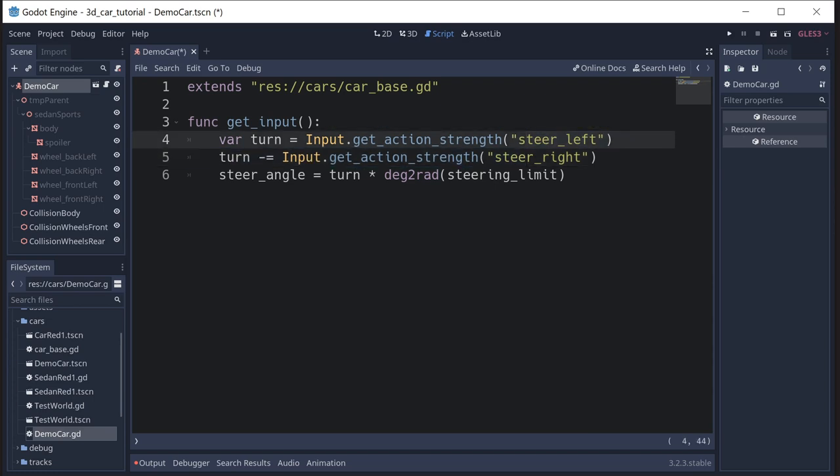Get action strength will be 1 if you're just pressing the key. But if you are using the analog stick on your game controller, then it's going to be some value between 0 and 1, so we can get an amount of turning to do. And then we're just going to multiply that by the steering limit. So if turn is 1, then you will be turning the maximum amount. If turn is 0.5, you'll be turning half that amount and so on.